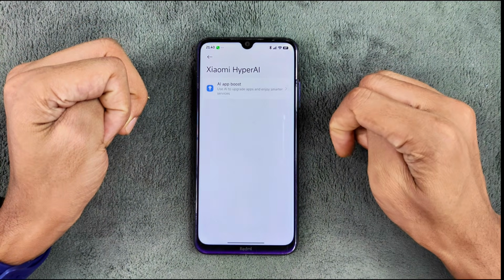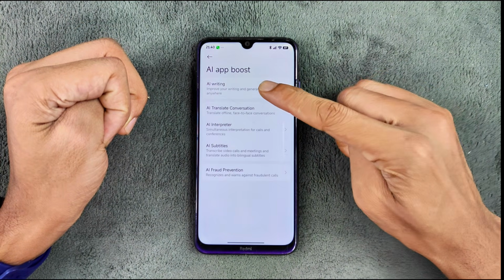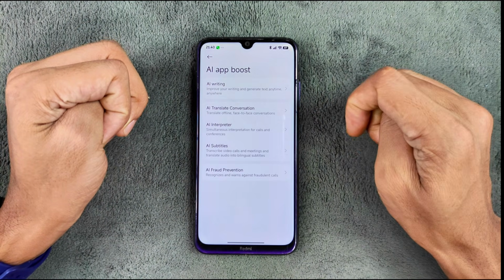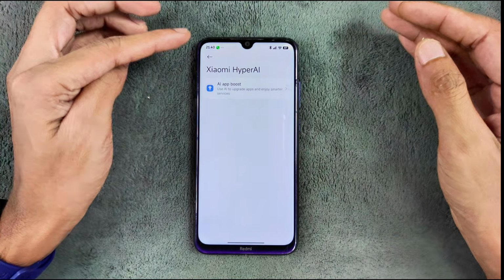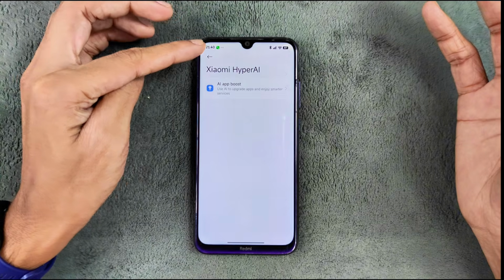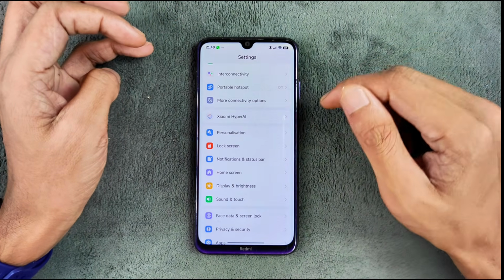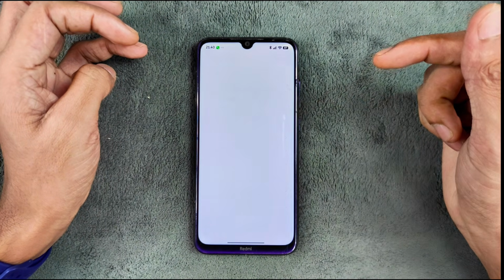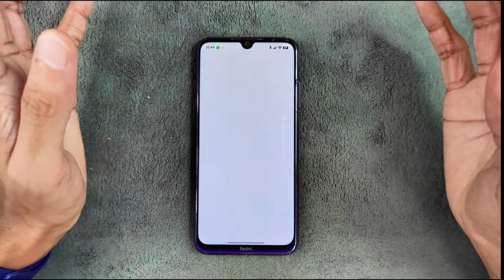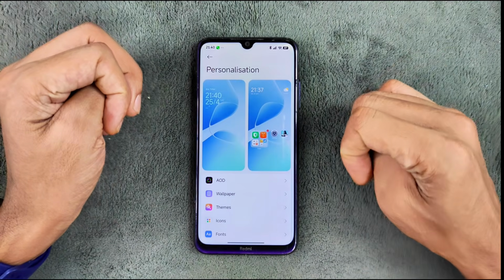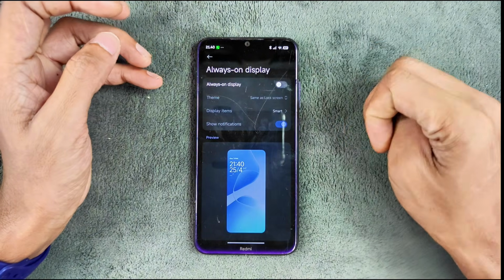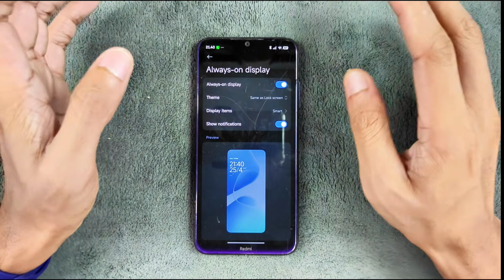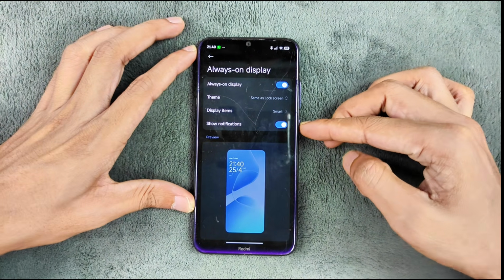Here you do get Xiaomi Hyper AI, so AI app boost like AI writing, AI translate conversation, AI interpreter. So these things are not available, but the ROM is ported from Chinese ROM, so all the options are there. Personalization option, like all the theme and everything you are getting here. So AOD option is available, but obviously this device got LCD panel and the feature is not really that useful, but it is working though.